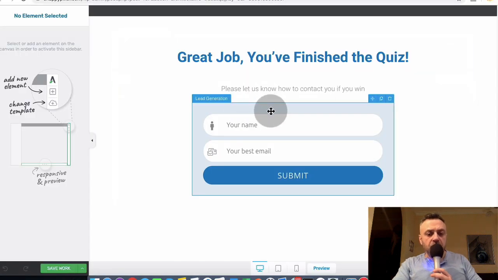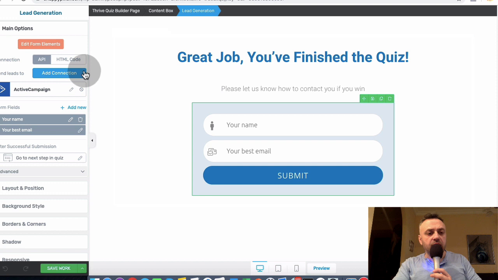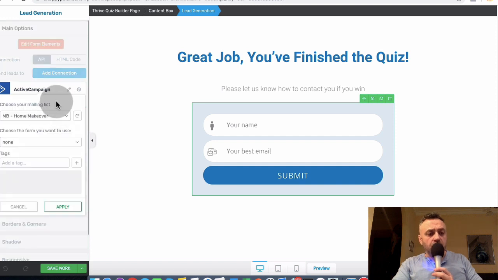So any kind of page that collects emails needs access to something called an email service provider. In this case, I use an email service provider called ActiveCampaign. And ActiveCampaign is a great tool. It's one of several, but I've been using it for several years now. I've had good success with it. So what you basically need to do is pick your mailing list.